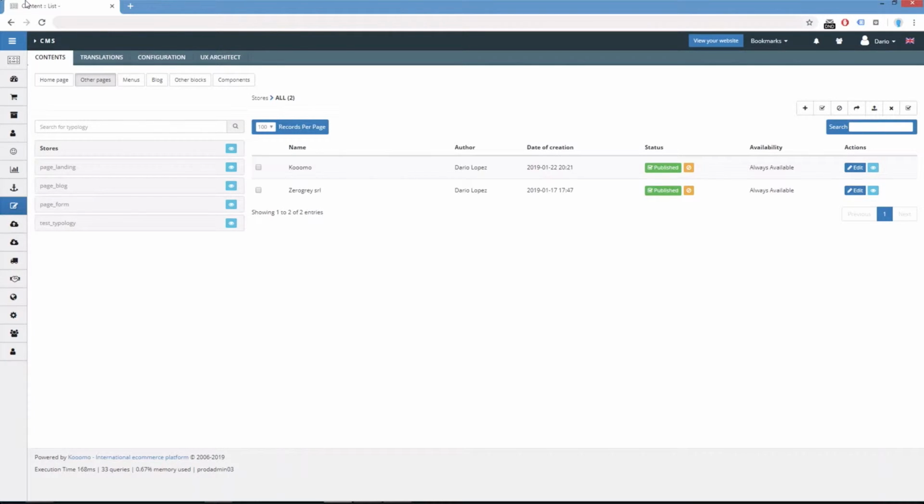Once we land into the CMS admin panel, we need to find the typology we would like to export. In our case, we will work on the test_typology. For completing the export and import tasks, we will use this top right panel where we have buttons like the export as zip, import as zip, and we will also use the select all in order to select all the contents from a typology.